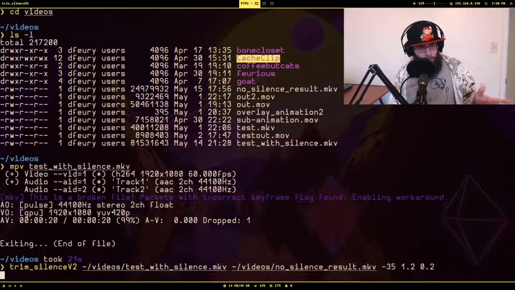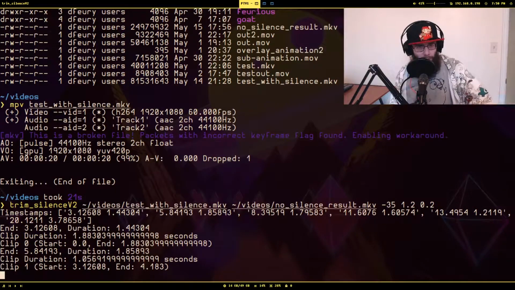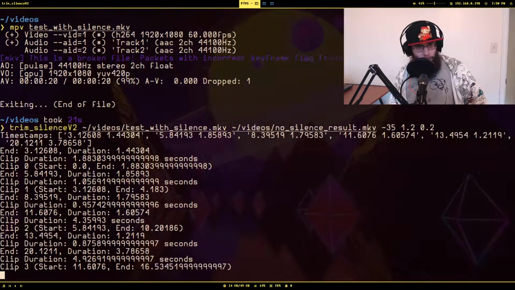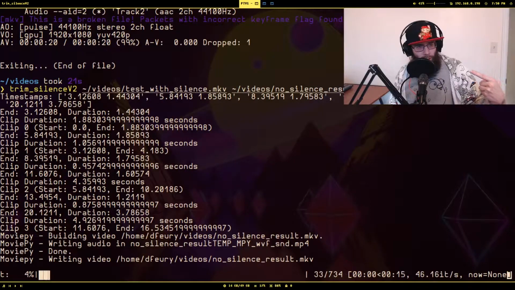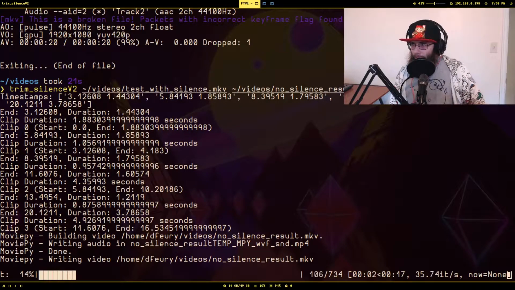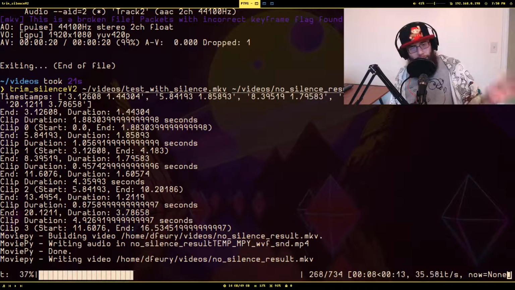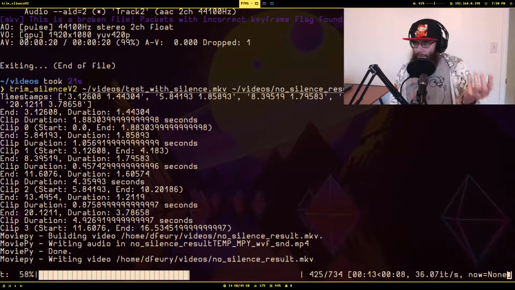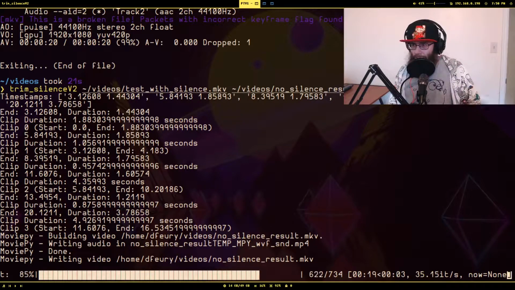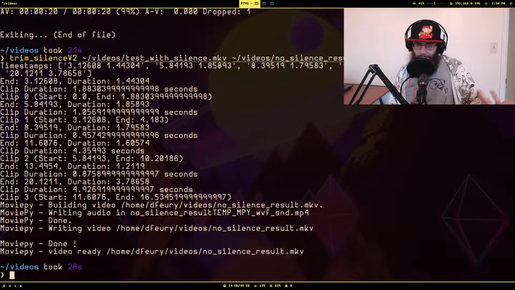So I'll let this run, and you'll see there's all the timestamps. There's the clips. It's getting the clips. It's writing out the video file now. And also me doing this is making my compositor glitch. That's why you're seeing flickering. That's okay. Should only last a couple seconds. So this isn't necessarily a fast process because it has to combine and re-encode everything. So not fast, but still much faster than you doing this manually.